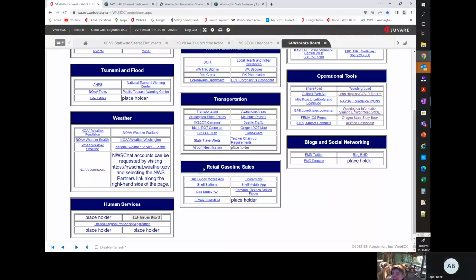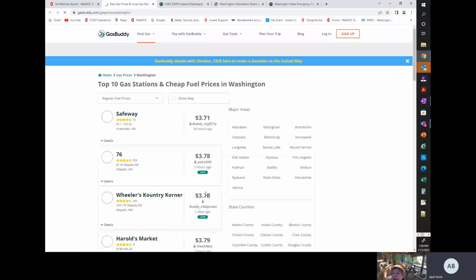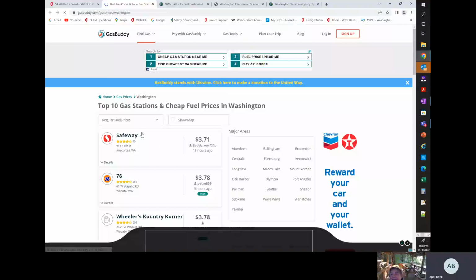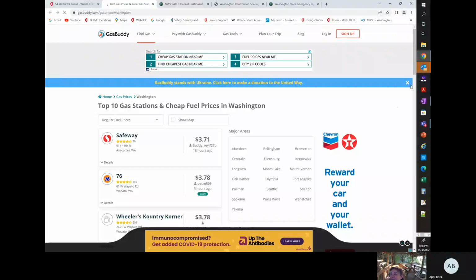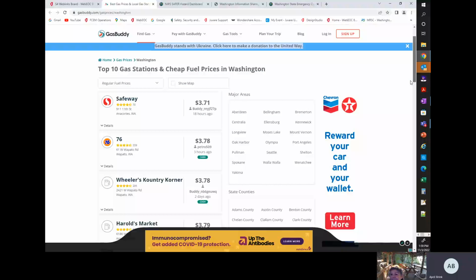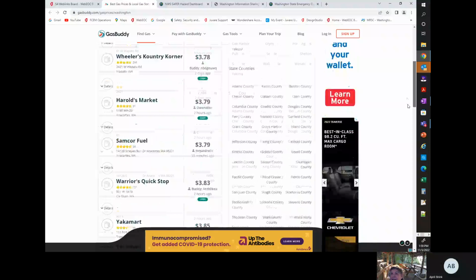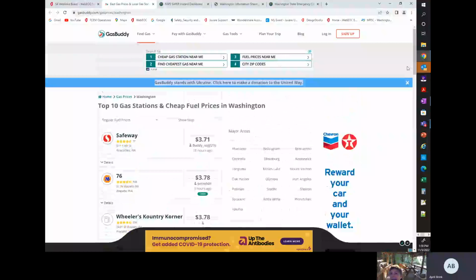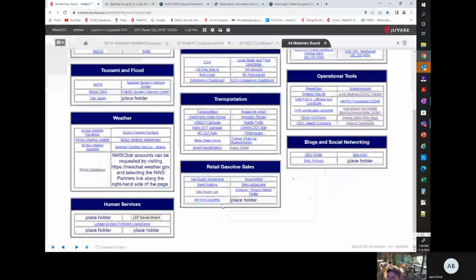All right. Let's go into one of those. So yeah, I have Gas Buddy. I like that one. It tells you the different pricing. Oh, $3.71. That's at Safeway in Anacortes. Yeah, it has all the different prices in there. And then there are Shell stations.